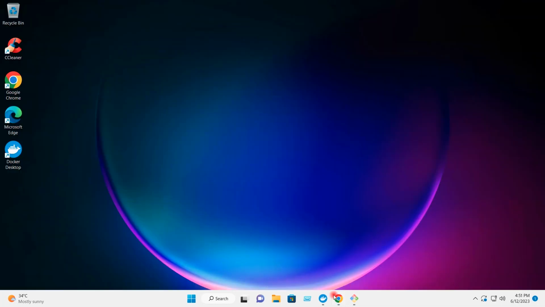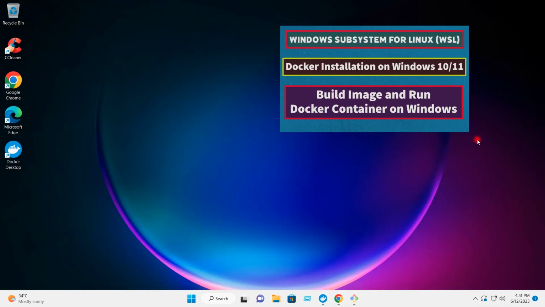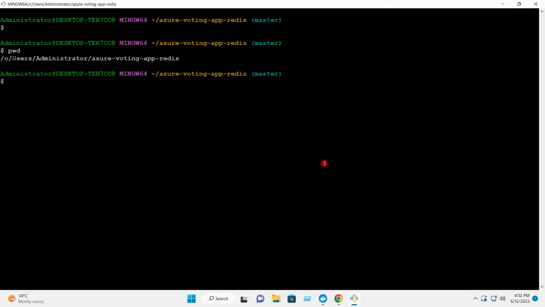I have already installed the Docker in my Windows system. You can refer to this video on how to install the Docker on the Windows system. The link of this video I will provide you in the description. I will again go back to git bash and I will give the command docker compose up -d.